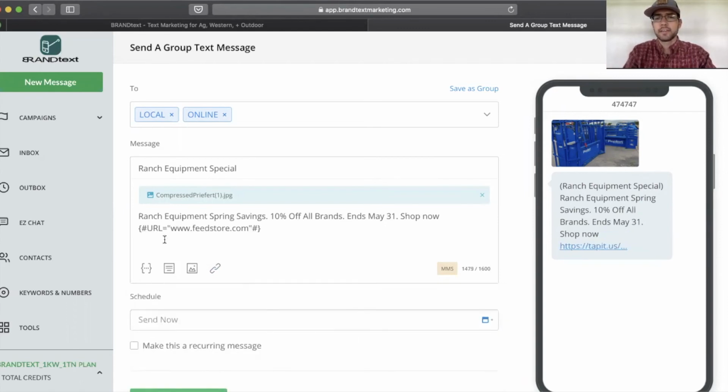Now it's gonna look kind of funny inside your message, and that's just the HTML code that is telling the message how to act, but your customer is gonna see this over here. So it's automatically gonna be shortened, which is really important to keep your character count down, and the customer can simply click this message and they'll be redirected to the URL that you put in or your website.